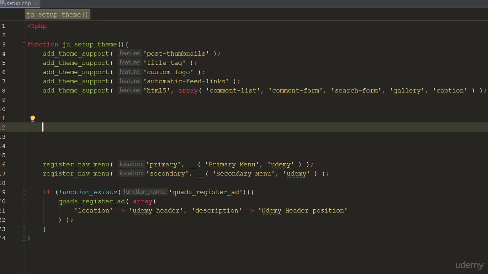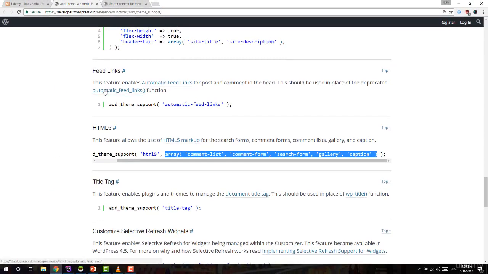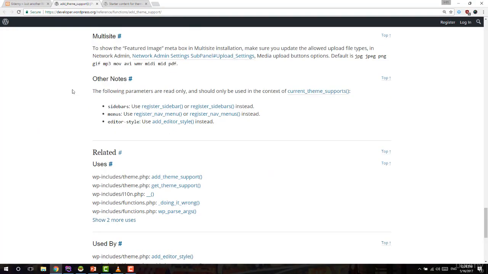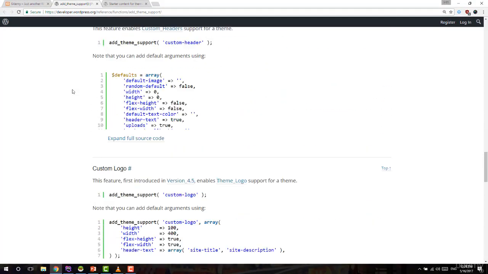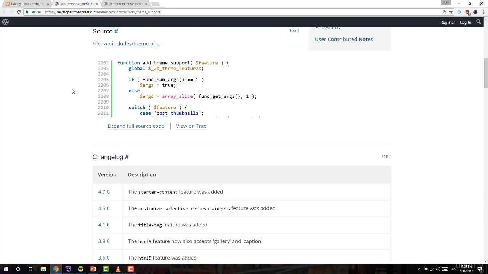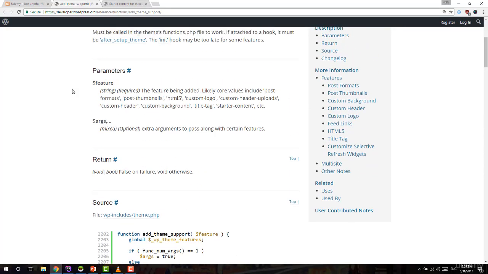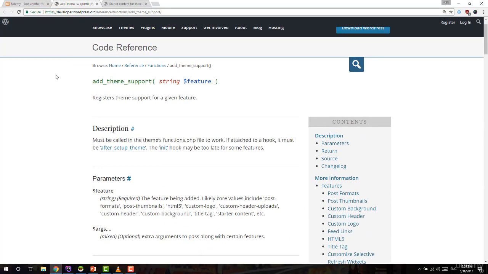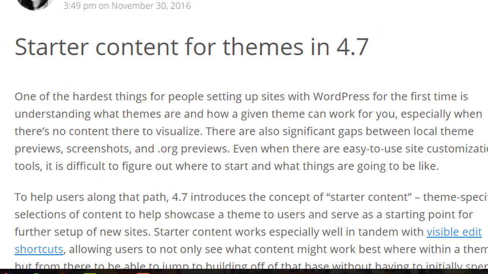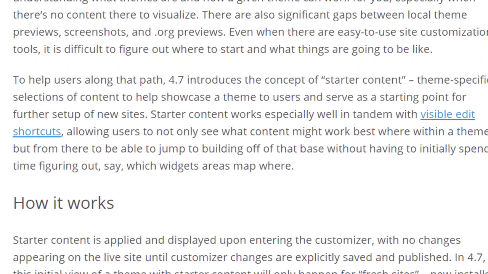If you take a look at the Add Theme Support function developer page, you'll notice there's no information about this feature. Since it's new, it's lacking in documentation on WordPress's side. Instead, there's a blog post about it. I'll provide a link to the blog post in the resource section of this lecture. Here is what this team has to say about it.